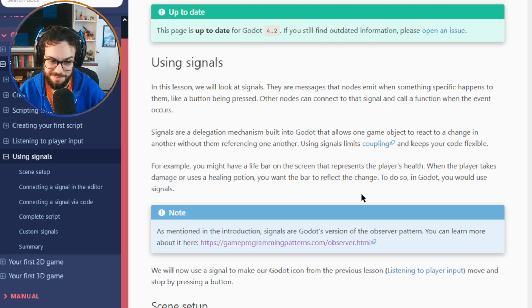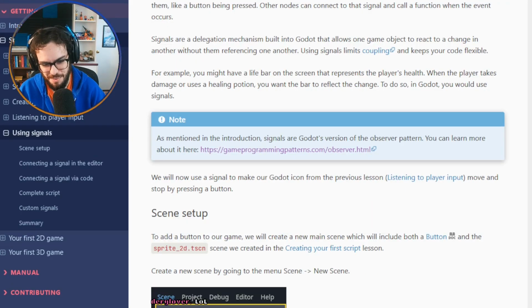For example, you might have a life bar on the screen that represents the player's health. When the player takes damage or uses a healing potion, you want the bar to reflect the change. To do so in Godot, you would use signals. Okay, this makes sense. My brain gets this. It seems reasonable.